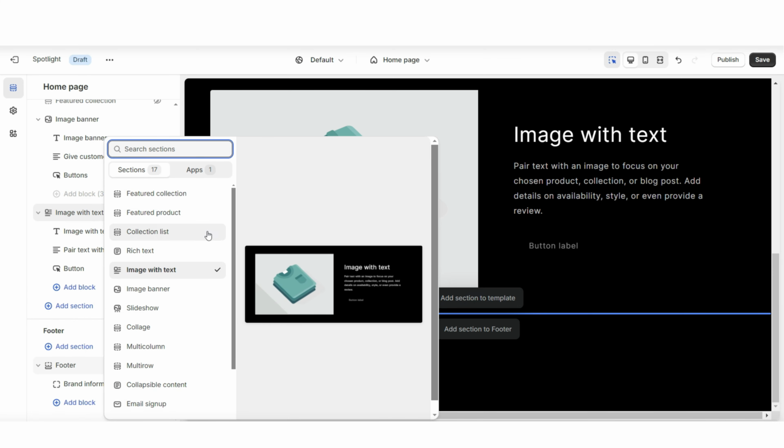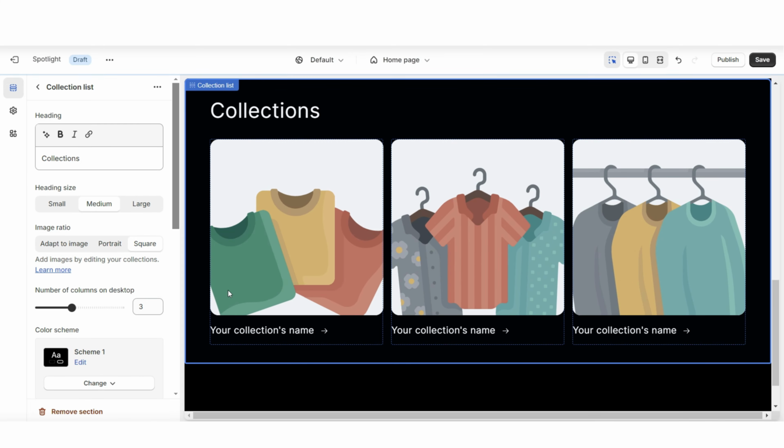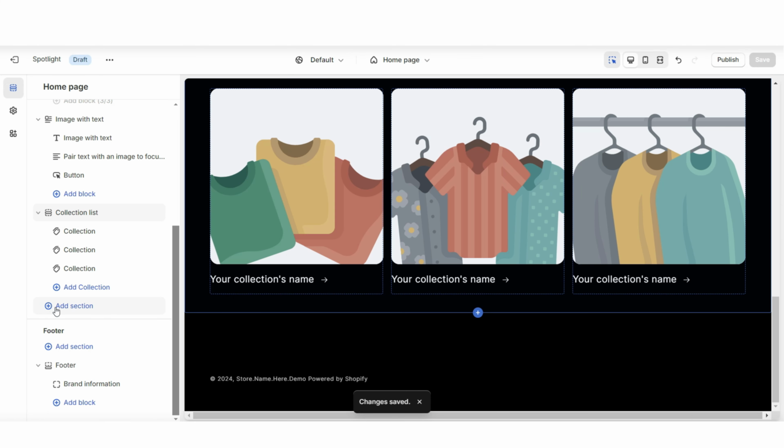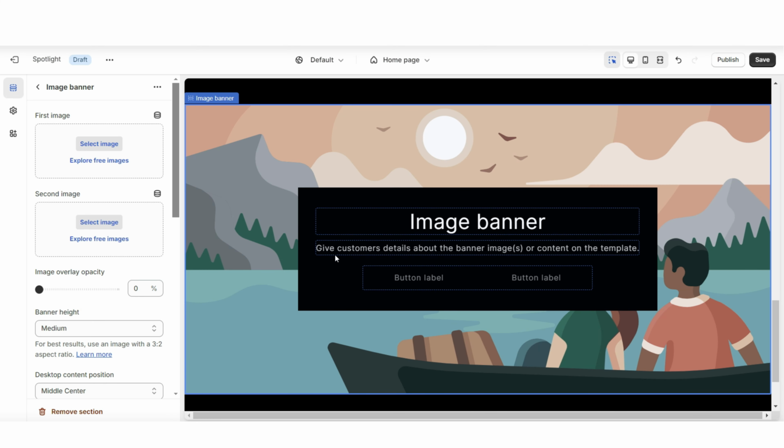Next, I'm going to insert a collection list. This is going to be the section that displays each of your product collections. The next section I'll be adding is optional, but I'll be adding a mid-roll image banner. This is perfect for if you want to promote possibly your best-selling product collection, or if you have any new arrivals that you want to promote.